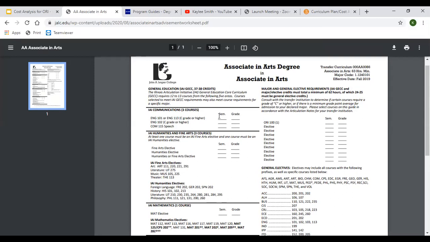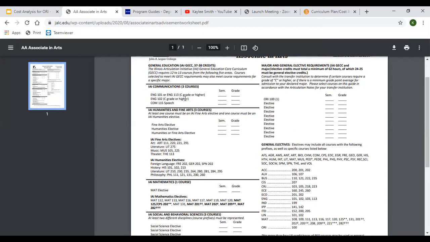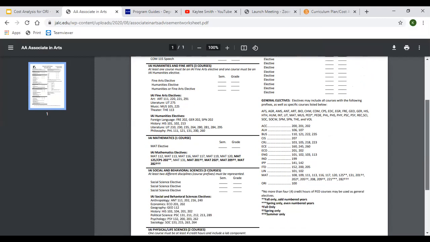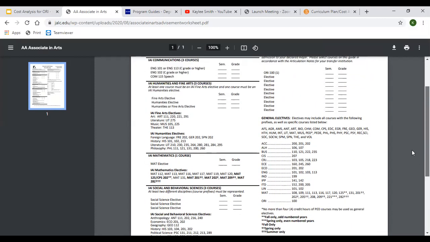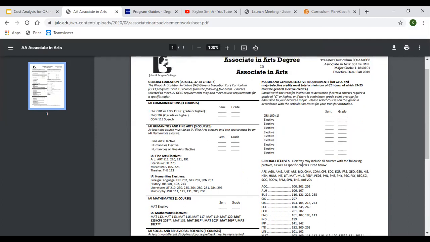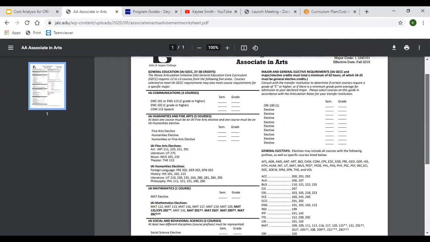As you can see, it has the semester blanks and the grades for when you receive your grade. Each guide will have different categories. On the left, communications, humanities and fine arts, mathematics, social behavioral sciences, and life and physical science. On the right, you will see general electives. Everybody needs at least 24 to 26 hours of general elective credit.